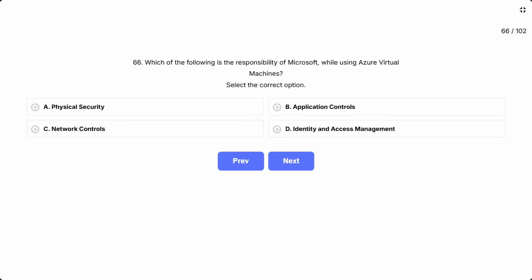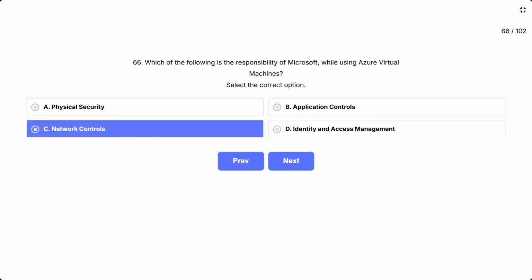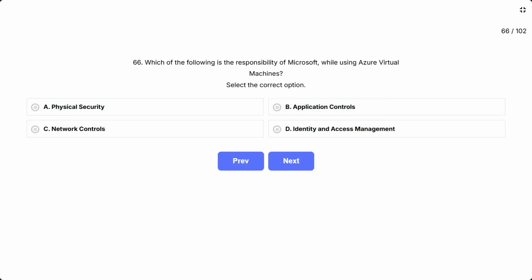Question 66. Which of the following is the responsibility of Microsoft while using Azure Virtual Machines? Select the correct option. The options are A, physical security, B, application controls, C, network controls, D, identity and access management. This question tests your understanding of the Azure Shared Responsibility Model, specifically for infrastructure as a service (IaaS) offerings like Azure Virtual Machines. You need to identify which security responsibility belongs to Microsoft versus the customer.